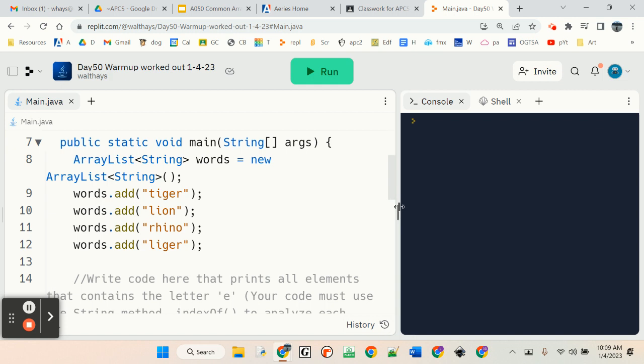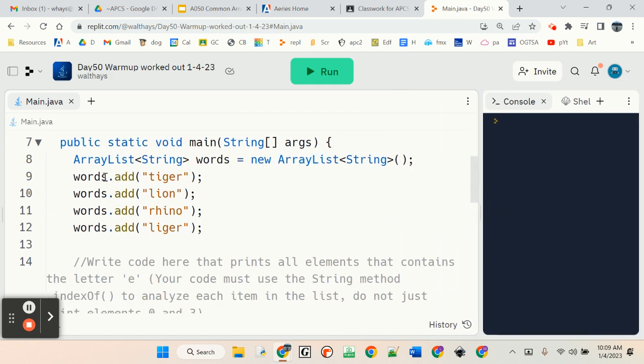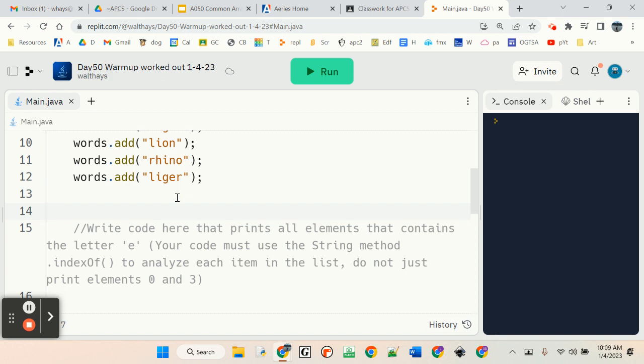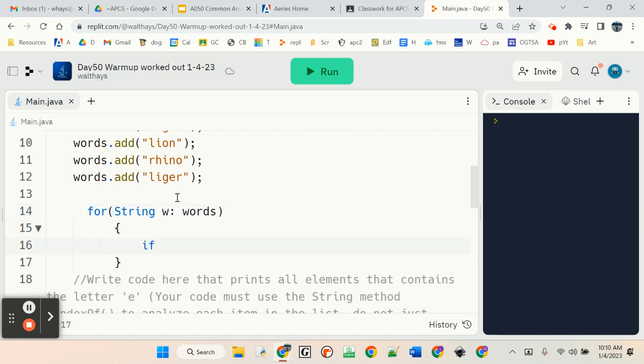So I made an ArrayList called words. It holds strings. I added four words. And one easy way to print the ones that have an E in them is to do an enhanced for loop. For String w in words, if w.indexOf("e") is greater than 0, System.out.println(w).